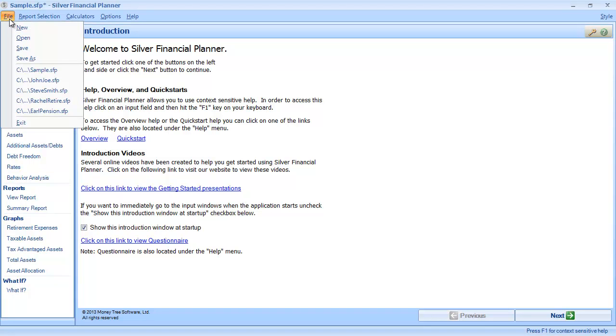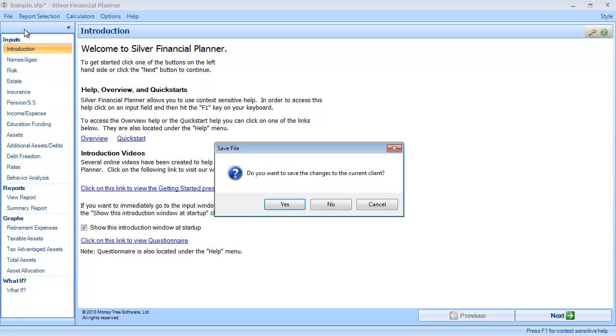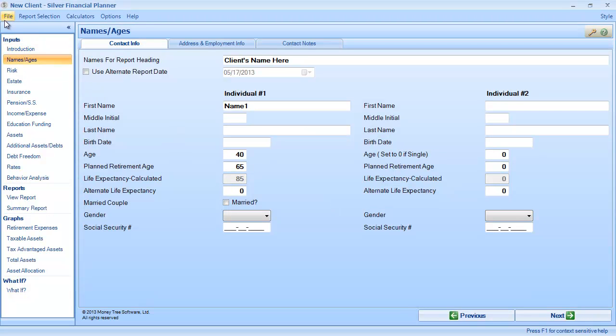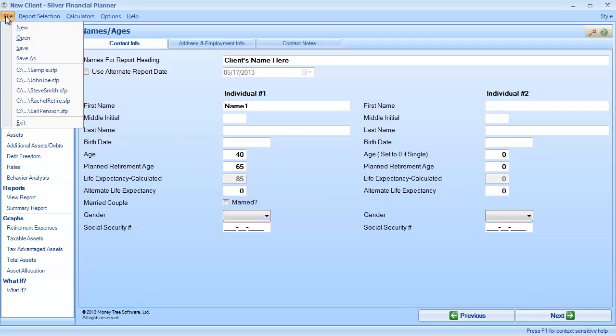This is where you can open existing files or save the file you're currently working on or start a brand new case. If you have made changes to the file and not saved those changes, the program will prompt you. So it will try to prevent you from losing information here. So in this case, I haven't actually made any changes to this client that I want to keep, so I'll say no.